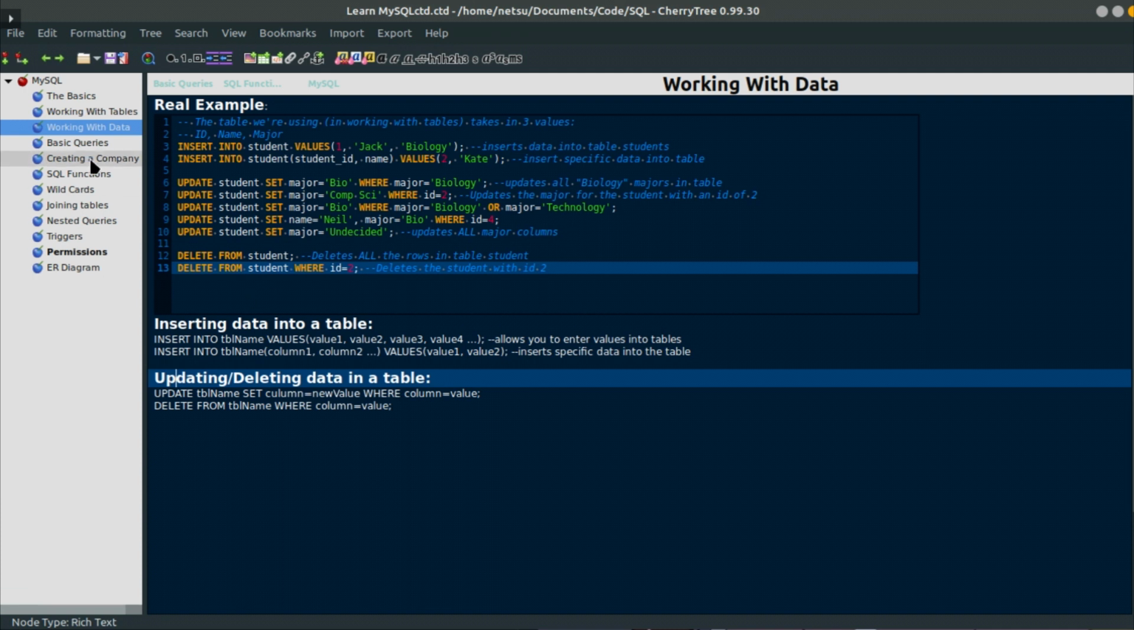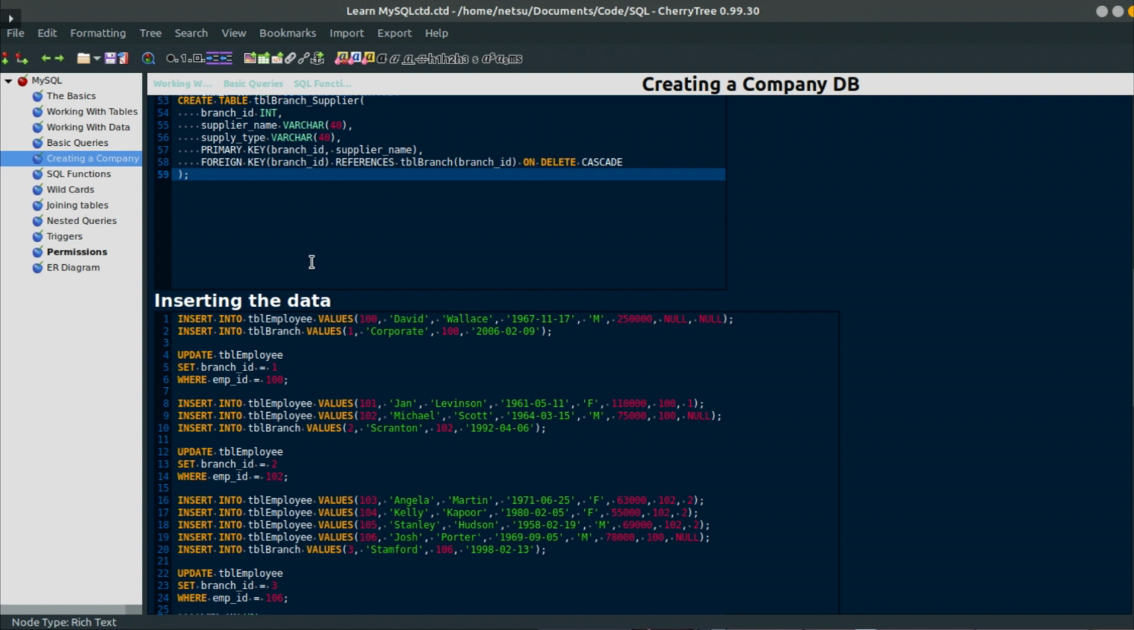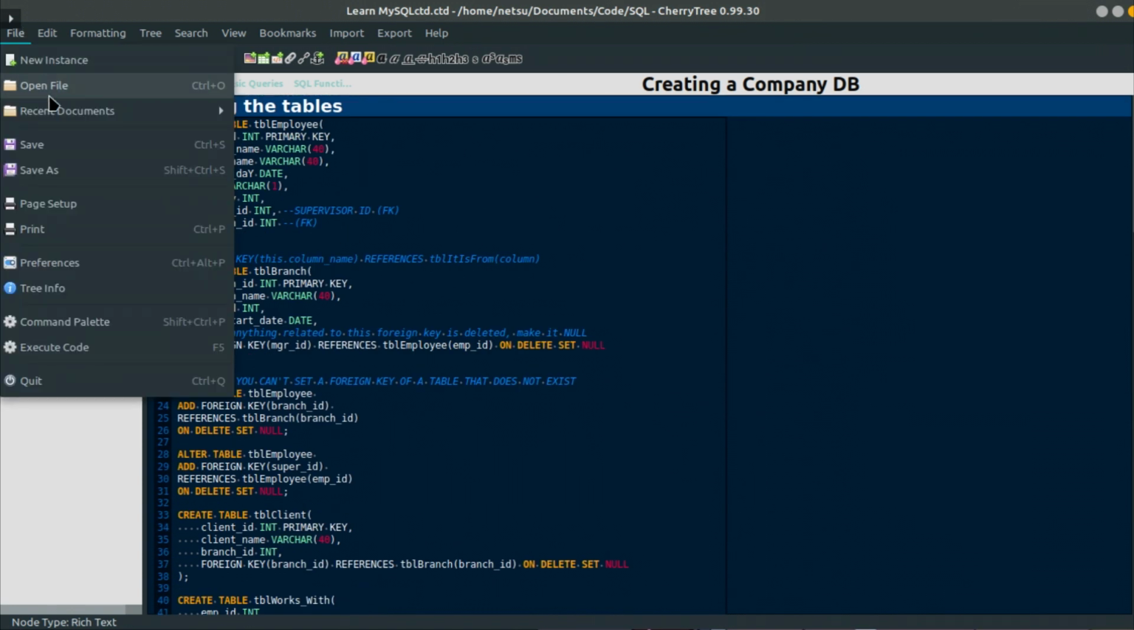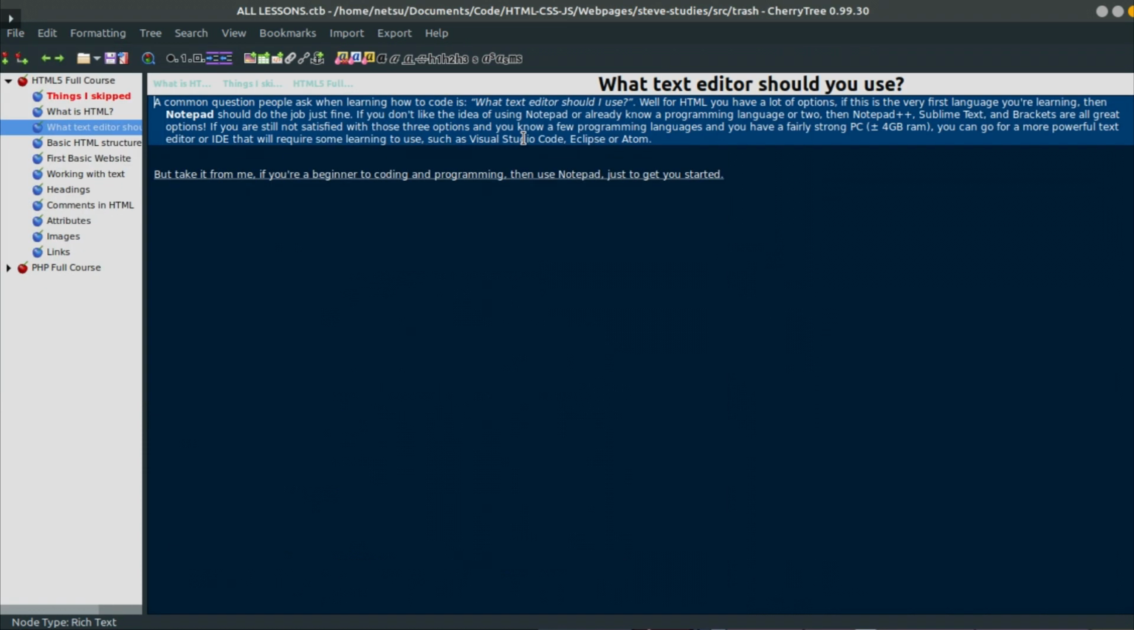So when I was learning SQL, I could use this to give myself examples, because there's a lot of formatting you can do, making things easier, and you can comment, and you can maybe even open recent files, and I can show you the lessons I want to create.